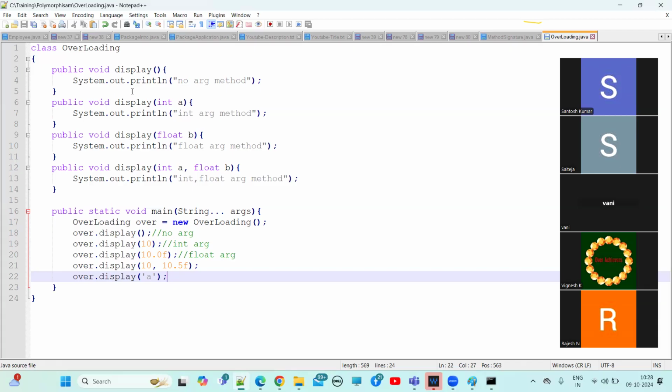Do we have any method? No method, right? So this is zero argument, this is int, this is float, this is int and float. Clear? So now it will see that there is no matched method for this char value argument type.